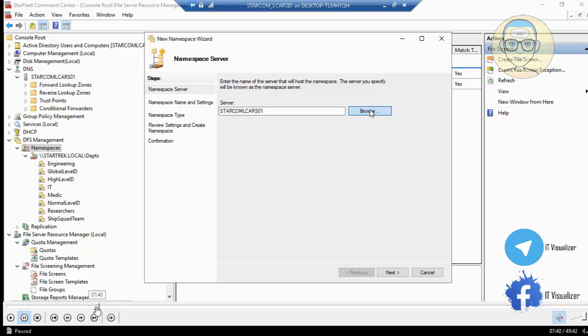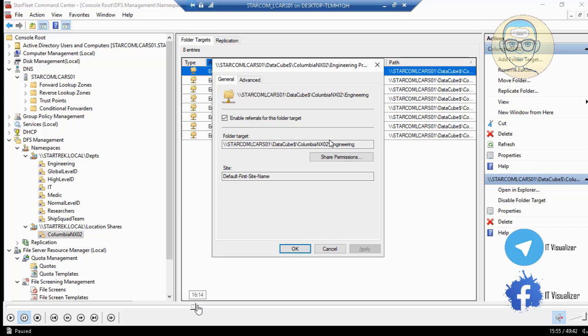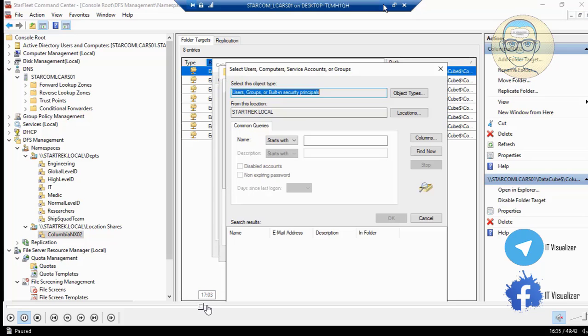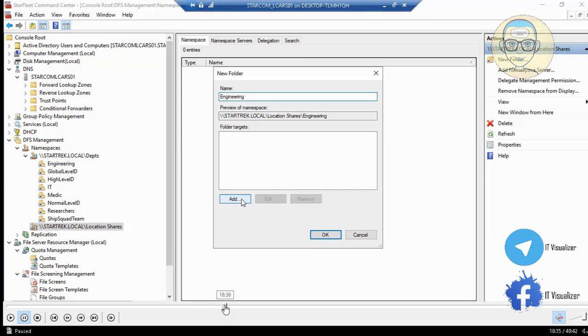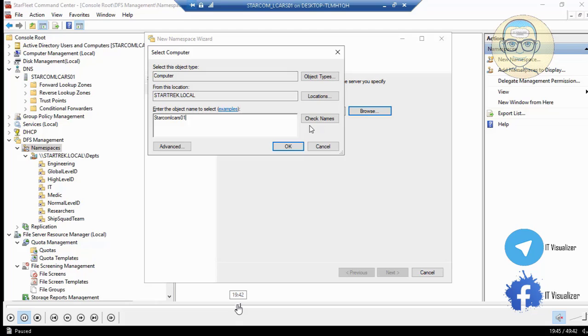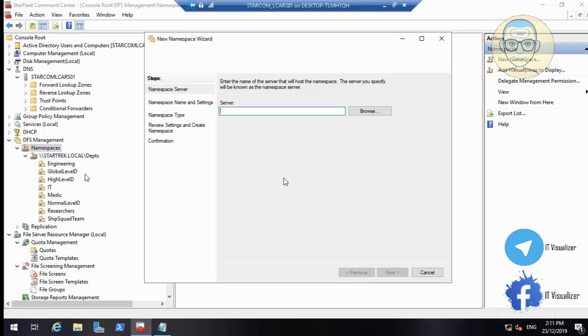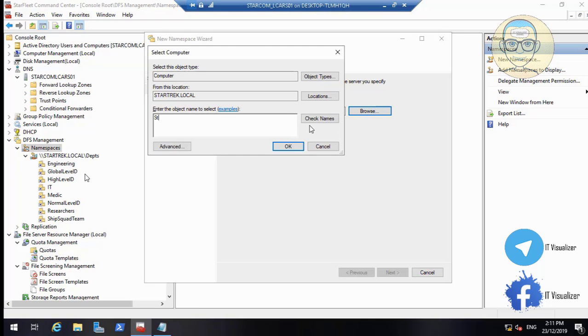So just a moment, we will go to 19 or something. So here we will create a naming space. Right click, new namespace, and then we'll tell it the server where the DFS namespace will be put. It will be put on this server.